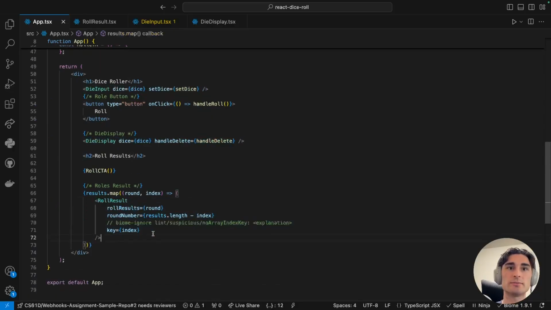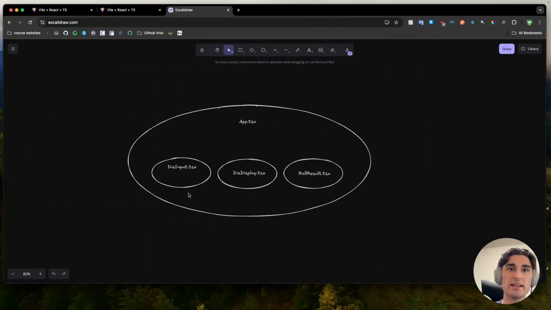and our roll result. Earlier, we already showed an instance where we had to take the state that was getting stored locally in the DieInput, and we had to raise it up higher up in our sort of tree of components, so that it could then get used in other components that were at its same level of hierarchy. Context is the idea of wrapping either the entirety or a large percentage of your application such that your data gets put all the way at the top of your app, and then any component that is wrapped by it can access it.